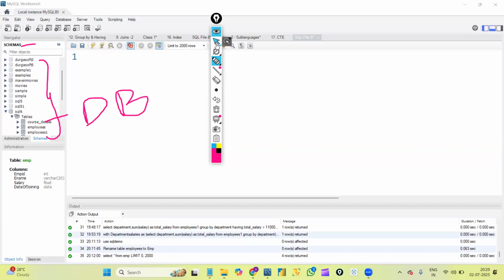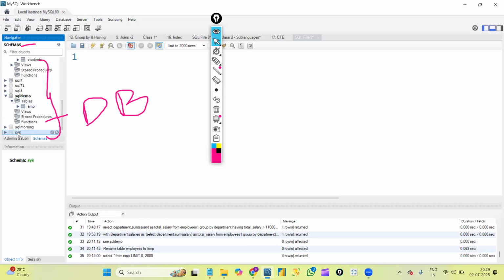Okay, so I already created so many databases. That is the reason you can see this many. But initially, whenever you install, you can see only the sys database. After you create any other database, you can see that database name here. This is the information section. If you select any table, you can find the information regarding the table here.